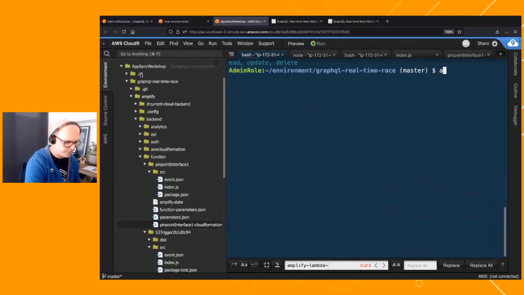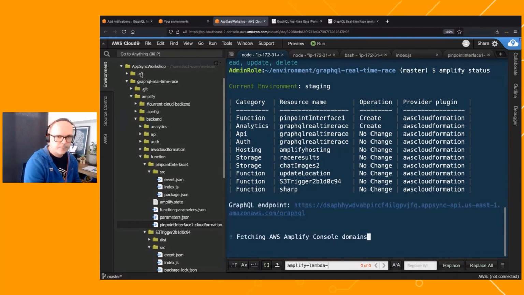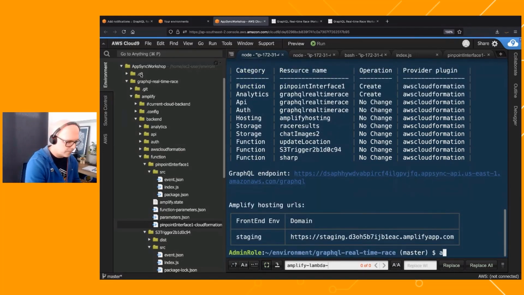Here. So if I look at the status, I expect to see two things that have been added, pinpoint and the pinpoint function. Yep. So create function analytics. So amplify push.